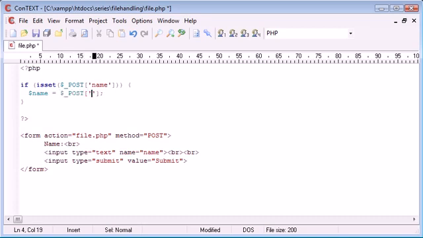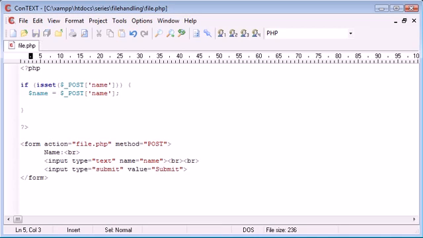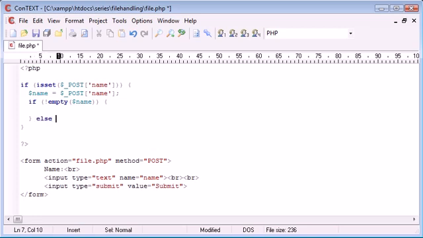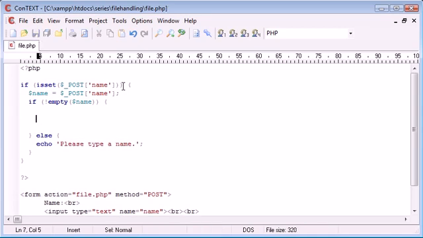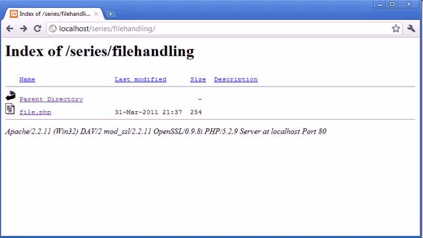$_POST name. Okay, and now what we want to do is say if not empty name, else, and in here we can just do an error message, please type a name. Okay, so in here, if the user has entered a name, we're all okay, so we can just test the functionality of this now.